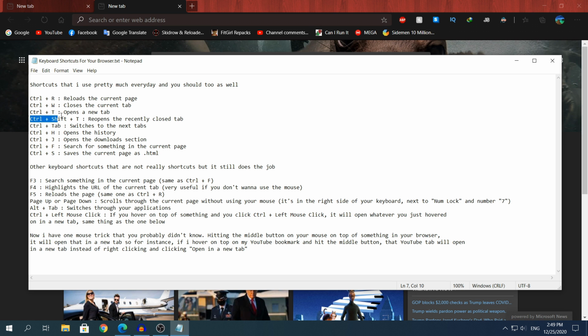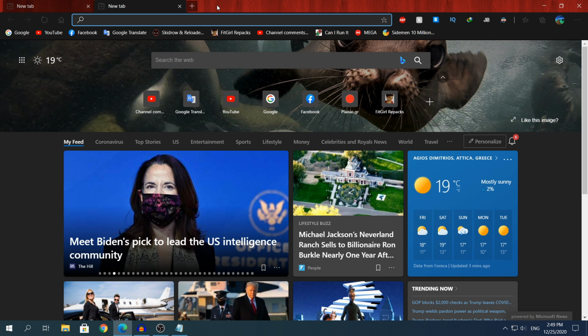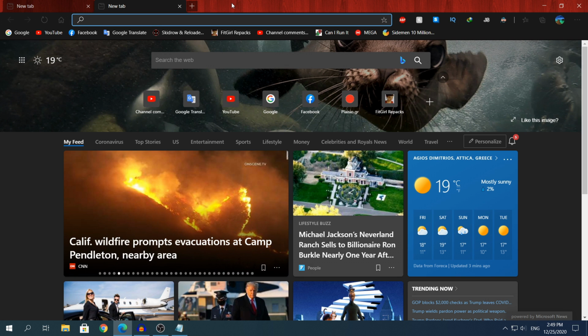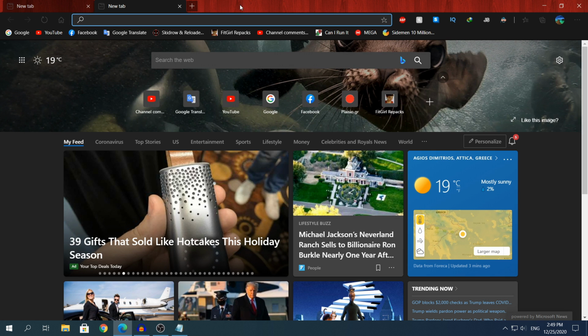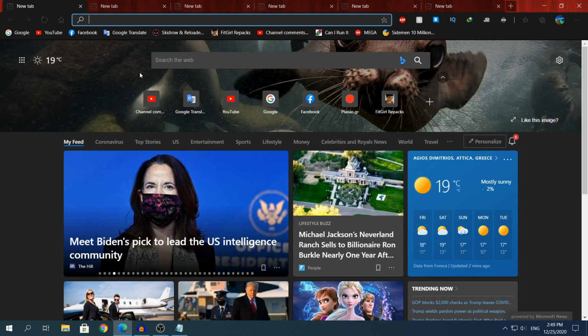Next up we have the Ctrl Shift and T, which reopens the recently closed tab, so if I hit Ctrl Shift and T it's gonna open the channel comments on YouTube Studio as you can see right here. Next up is going to be the Ctrl and Tab, which switches to the next tab. So if I hit Ctrl and Tab, it's going to switch between the tabs. So if I open multiple ones and I hit Ctrl Tab, it's going to switch to the next tab, as you can see right here.